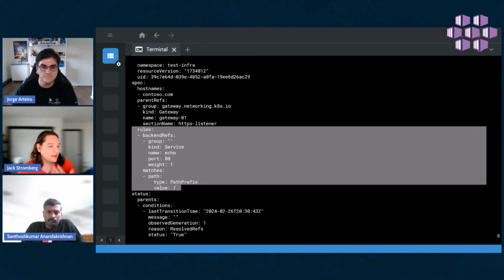Now, if you wanted to do end-to-end SSL, totally supported. In this case, your port would probably be 443 or whatever port your backend pod is listening on. And then you basically just define that it's going to go over HTTPS or SSL.